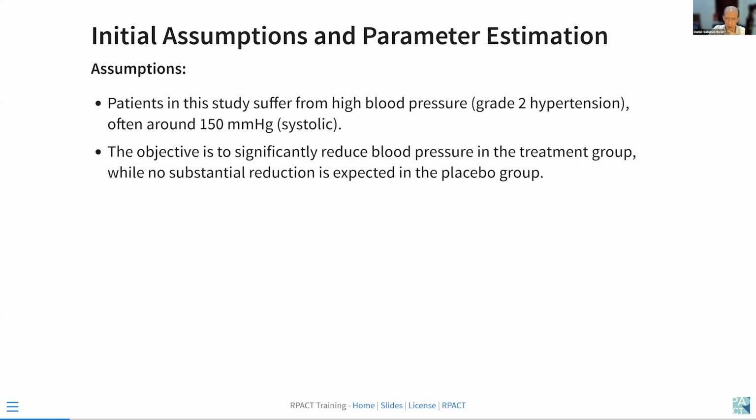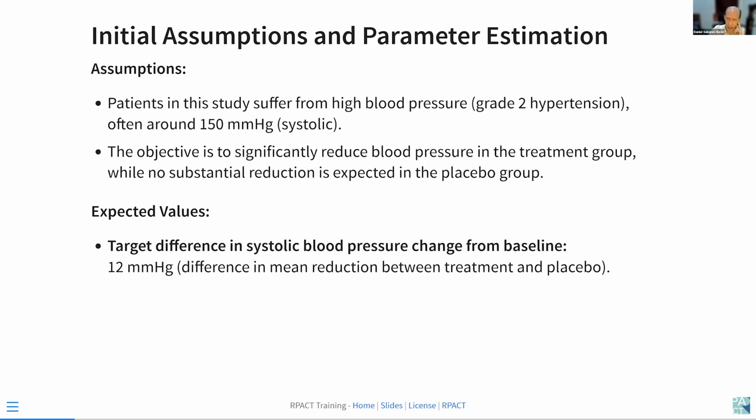So the objective is to significantly reduce blood pressure in the treatment group, while no substantial reduction is expected in the placebo group. But of course, there might be some placebo effect going on, so we need to adjust for that. Okay, so what are the expectations? We want to see a difference in the systolic blood pressure change from baseline of 12 units. So this would be the difference in the mean reduction between the treatment and placebo groups. We calculate the reduction in the treatment group, we calculate the reduction in the placebo group, and then we take the difference of these changes. So we want to see 12 units difference here. Of course, 12 units better for treatment than placebo.